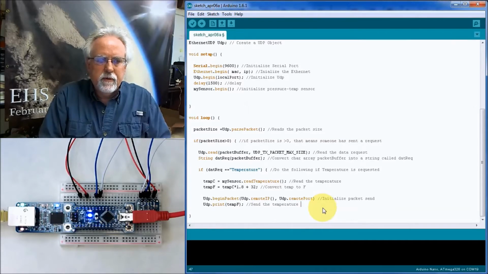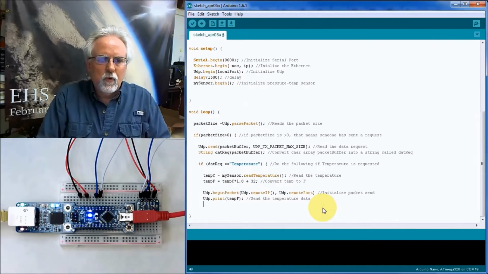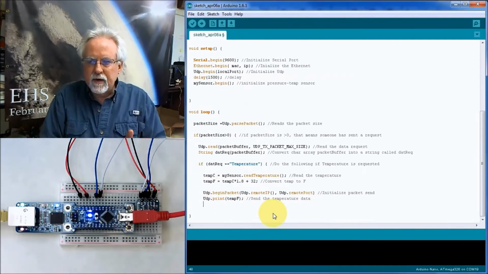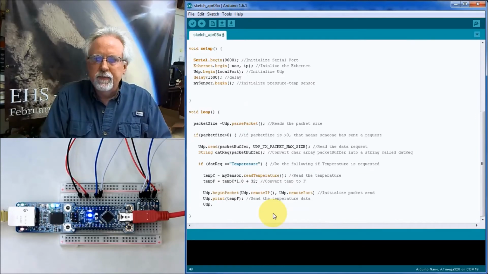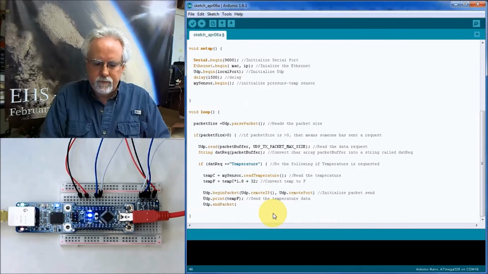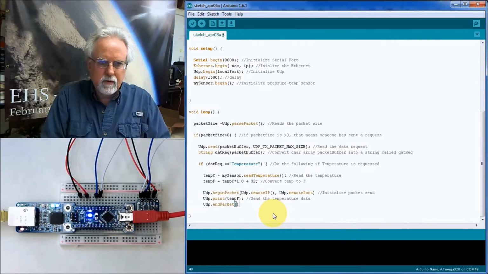Send the temperature data. Where did we get temp F? We got it right here. Now, we started the packet, we sent the packet, now we got to end the packet. udp.endPacket.